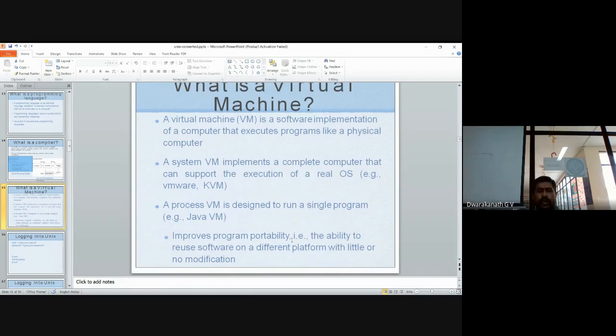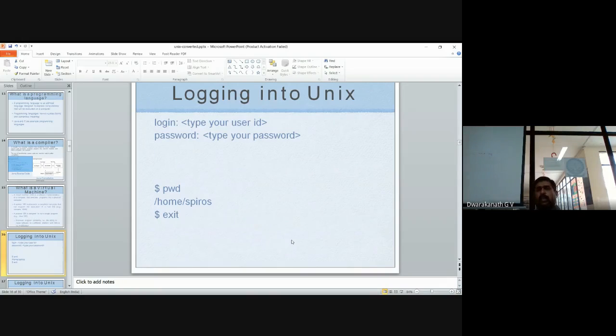So coming to the next thing, the virtual machines. Now we'll get into the practical side of Unix, logging into Unix. Unix always prefers you to enter with a login. You have to enter a username and a password. This is the first thing, and we'll go with a hands-on session.